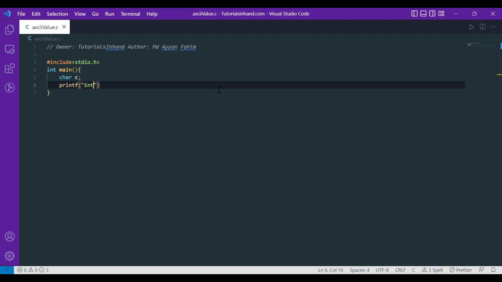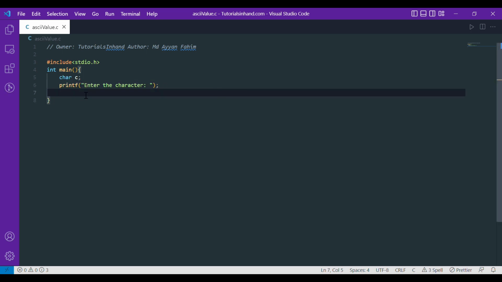To do that, we will write the relevant comment which is "enter the character". Now let's say the user has entered the character. Now we as a programmer have to deal with it, right? And how are we going to deal with it? First of all, we have to store it somewhere, and to store it, we have created this variable called c. So we will store it in this variable c.